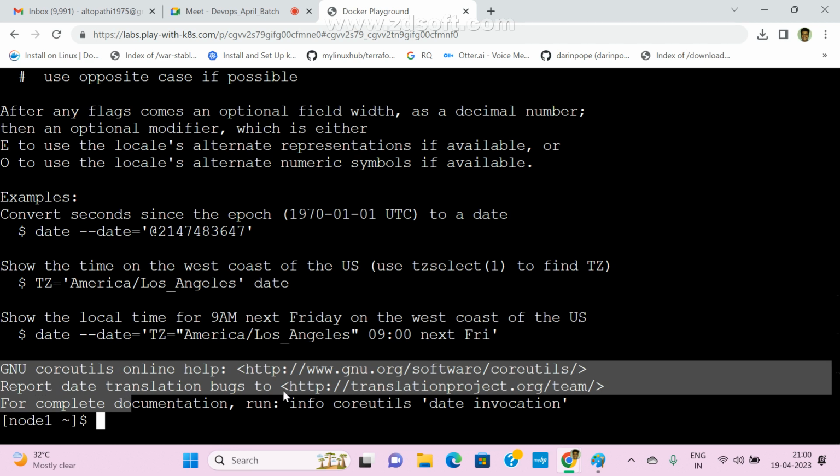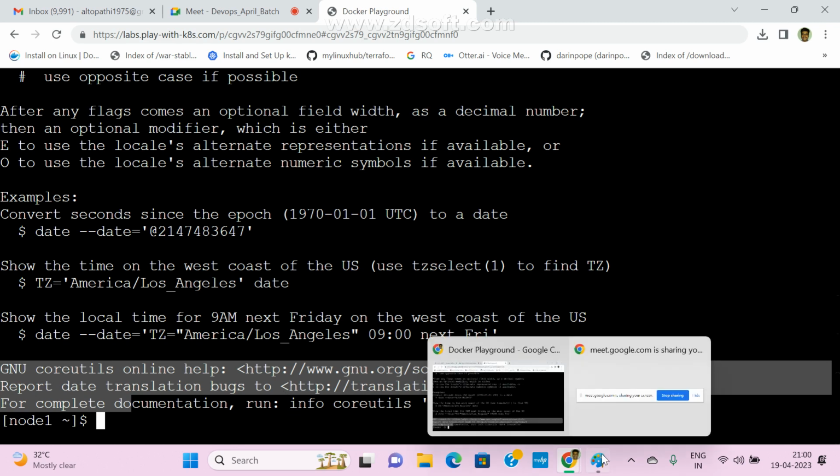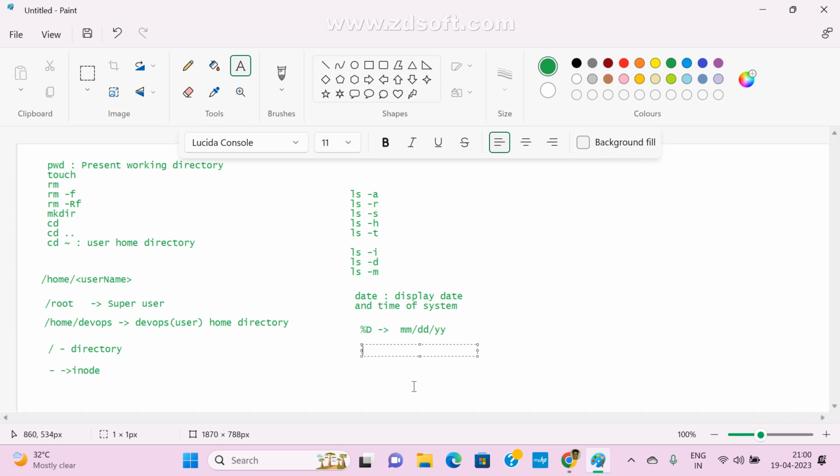Okay, next the syntax. What is that syntax? First, file name, correct? Next, whatever you want: underscore, or we can use a hyphen, or we can use a dot, whatever, that is your wish. But mostly we are following underscore. Next, dollar.